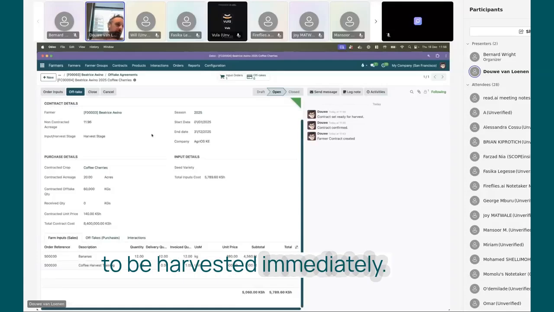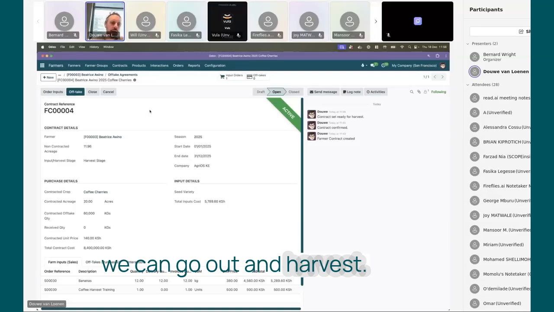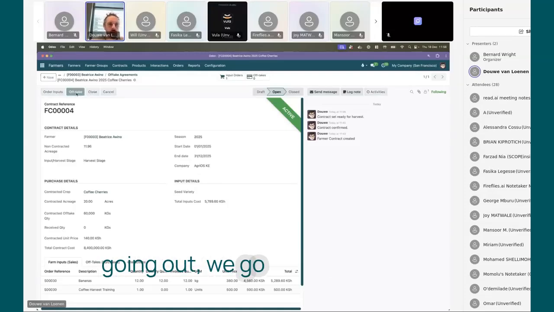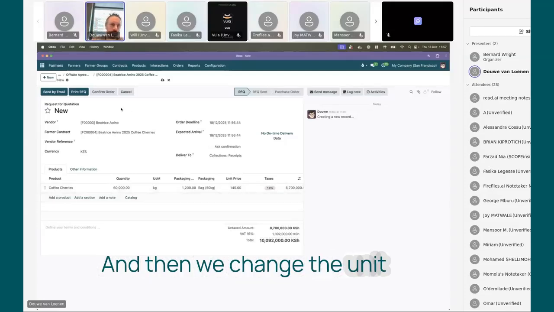And it doesn't need to be harvested immediately. So this is also a way for field teams to really know, hey, we can go out and harvest. So then when we're going out, we go to offtake, and it creates an RFQ directly from all the details. And again, it pulls all the data. So it pulls everything that we set on the contract. But yeah, the market price changed a little bit. So unfortunately, I have to pay Beatrice a little bit more because otherwise she's not willing to sell to me. So even though I agreed the price on the contract, sometimes things change. That's reality. And then we change the unit price.